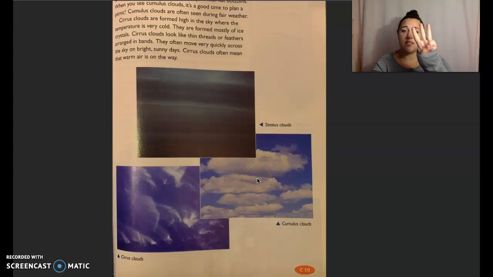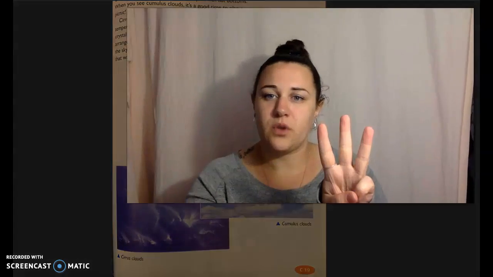Okay, so our 3 types of clouds. We have our stratus clouds, which are the dark ones that cover the sky with no sunlight. We have our cumulus clouds, which are the fluffy, nice ones, and if they're white, great day for a picnic. Good weather. And then you have your cirrus clouds, which are really high up, and they usually mean that warm weather is coming.